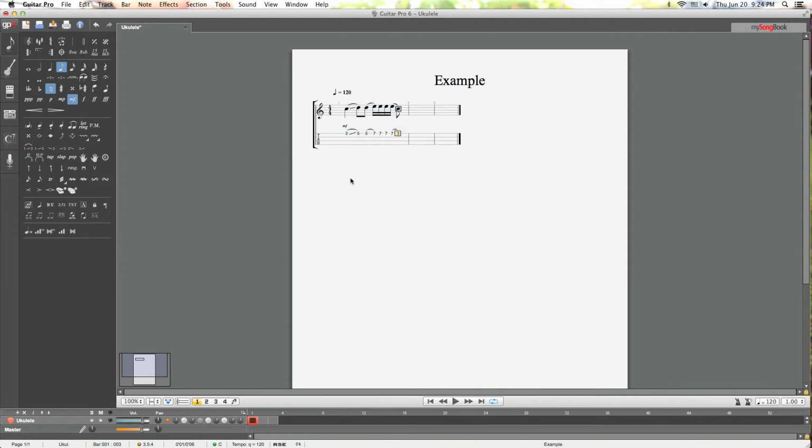And the next one I might explore, I want to do how to import guitar tabs and change them into ukulele tabs. So we'll see how that goes down. So I'll probably do that for the next video.